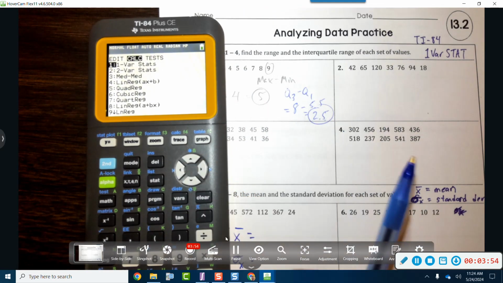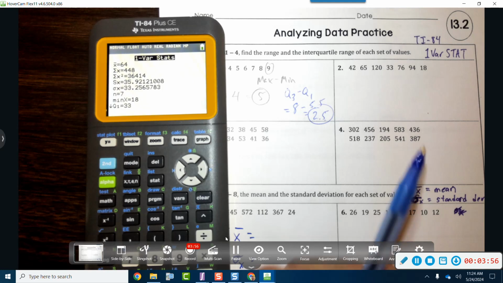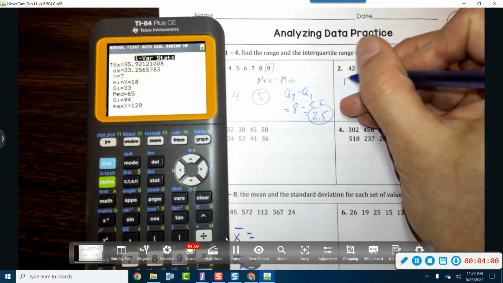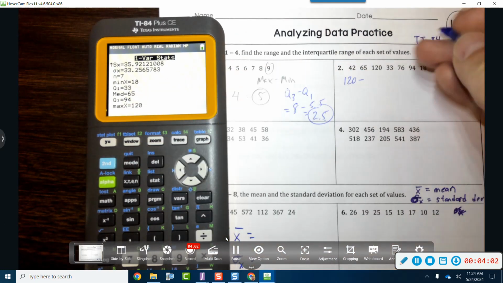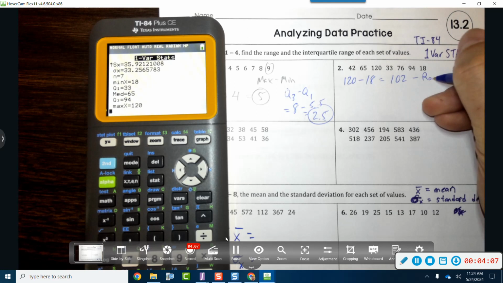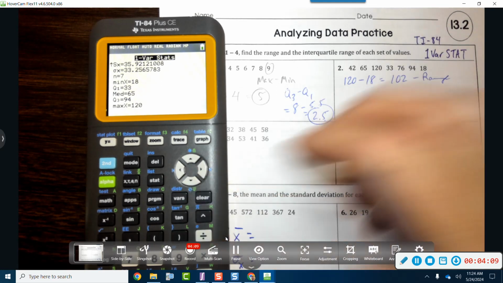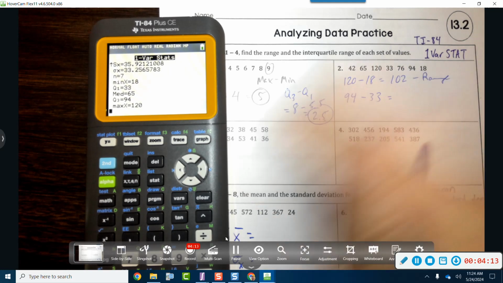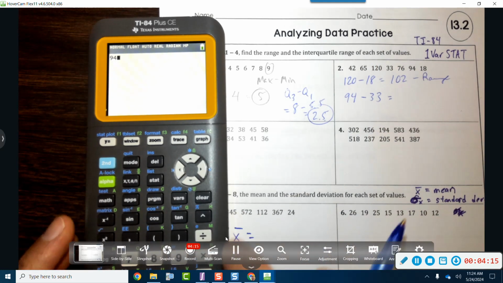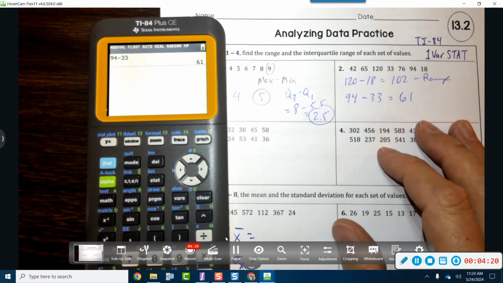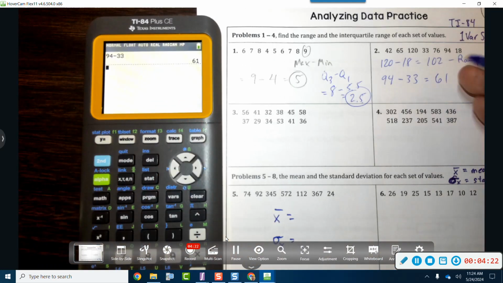We're going to do the same thing here. Our max is 120 and our min is 18, so our range is 102. Then our interquartile range is 94 minus 33, which is just 61. We always label that as IQR.